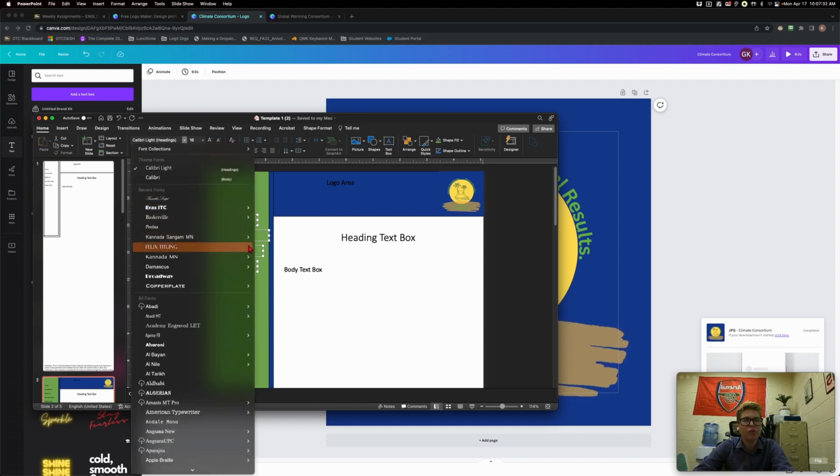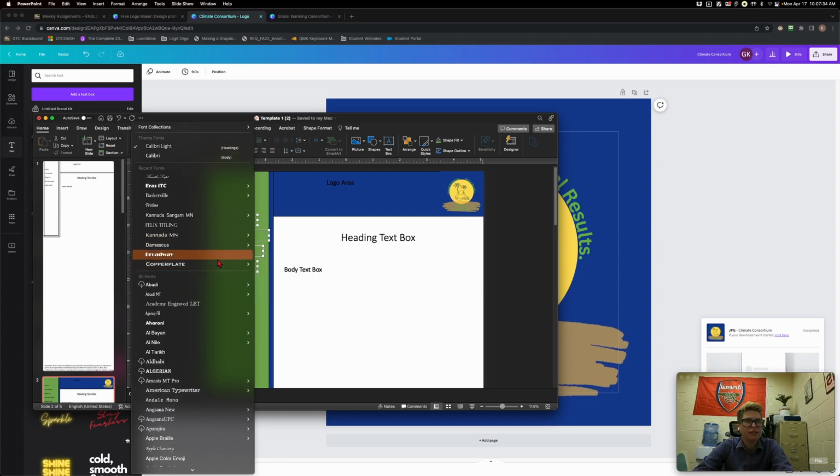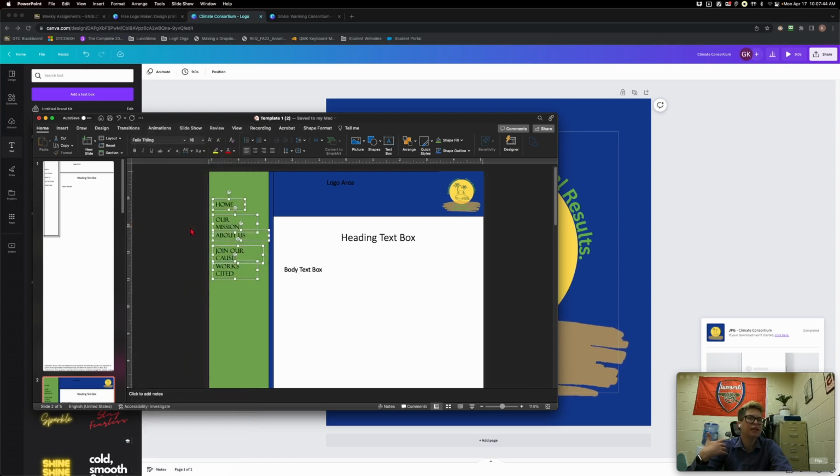All right, and then we can say, okay, well, I need a font that is going to give me a professional vibe and yet be able to help me share my ideas. So maybe Felix Titling. Let's see what that looks like. Okay, it made things look a little wonky, but we can just kind of pull those out and straighten it up. Okay, cool. So we're looking good.